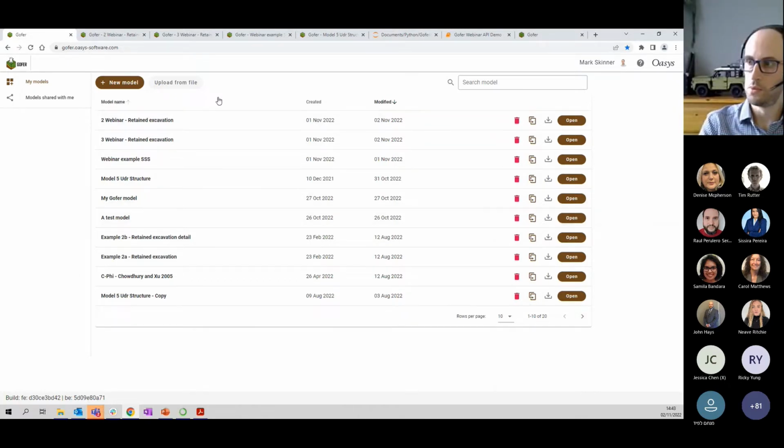So this is what you see when you log into Gofer. It's called My Models. This is a list of all my models. It's searchable. It's presented in pages, so you can navigate around the pages. We can sort by name, when it was modified, etcetera, as needed. There is a second tab there for models that have been shared with me. We'll come back to that later.